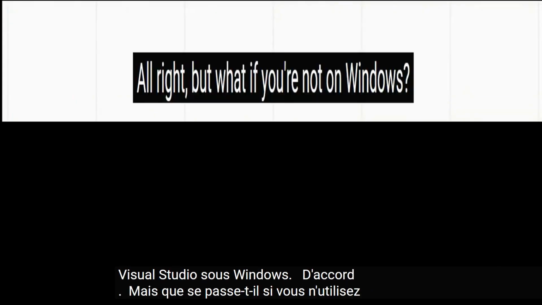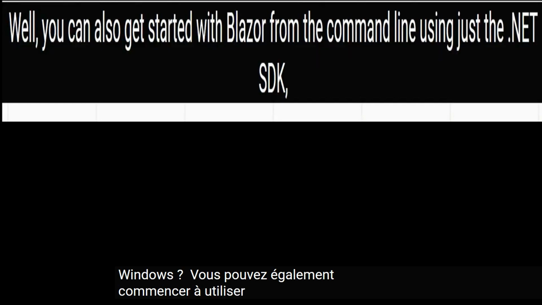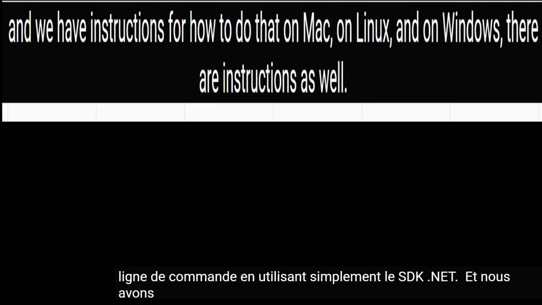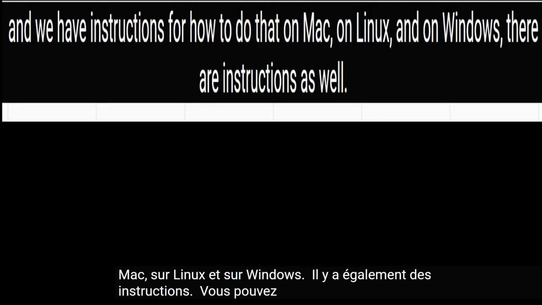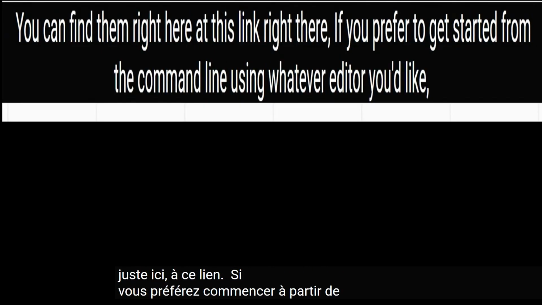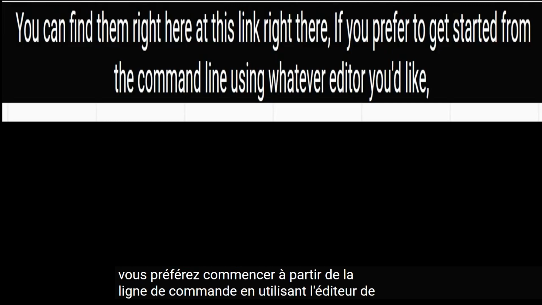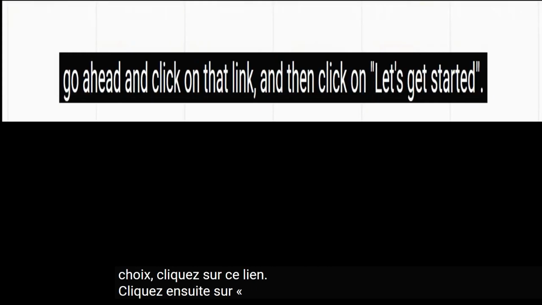But what if you're not on Windows? Well, you can also get started with Blazor from the command line using just the .NET SDK. We have instructions for how to do that on Mac, on Linux, and on Windows as well. You can find them right here at this link. If you prefer to get started from the command line using whatever editor you'd like, go ahead and click on that link, and then click on Let's Get Started.